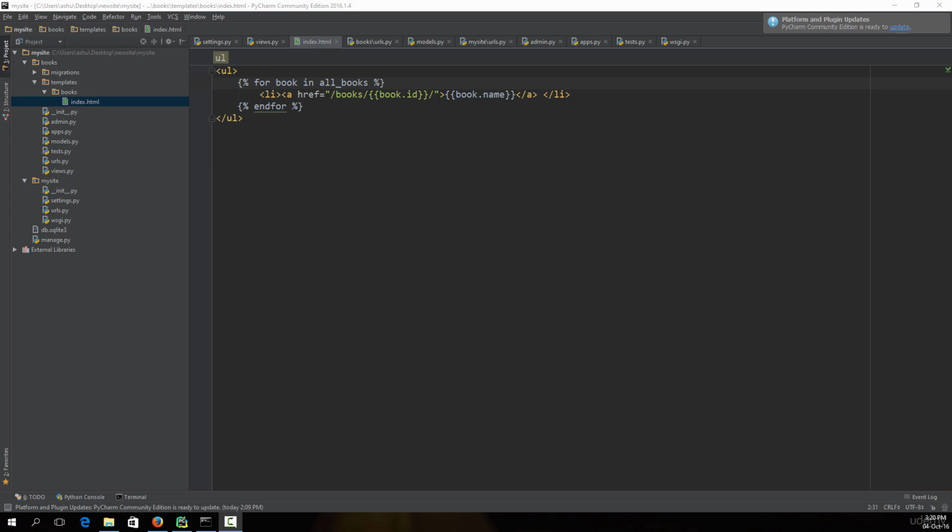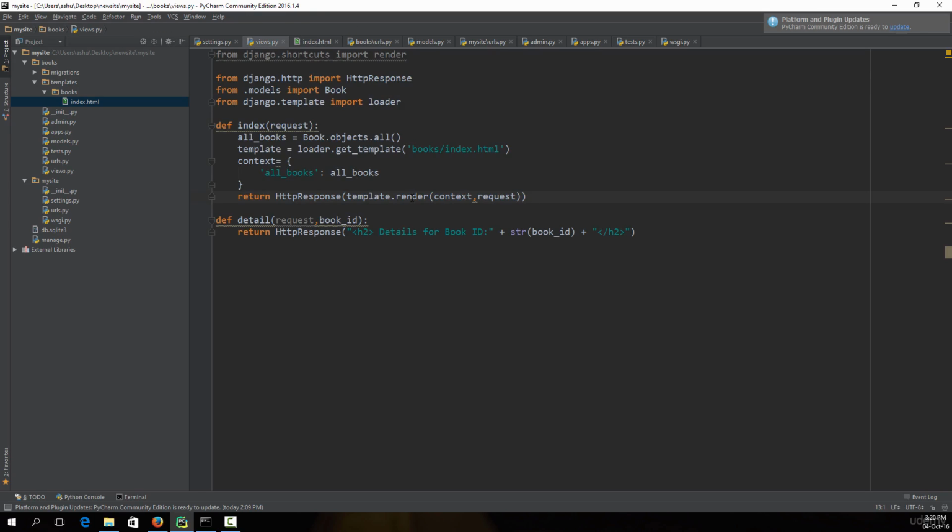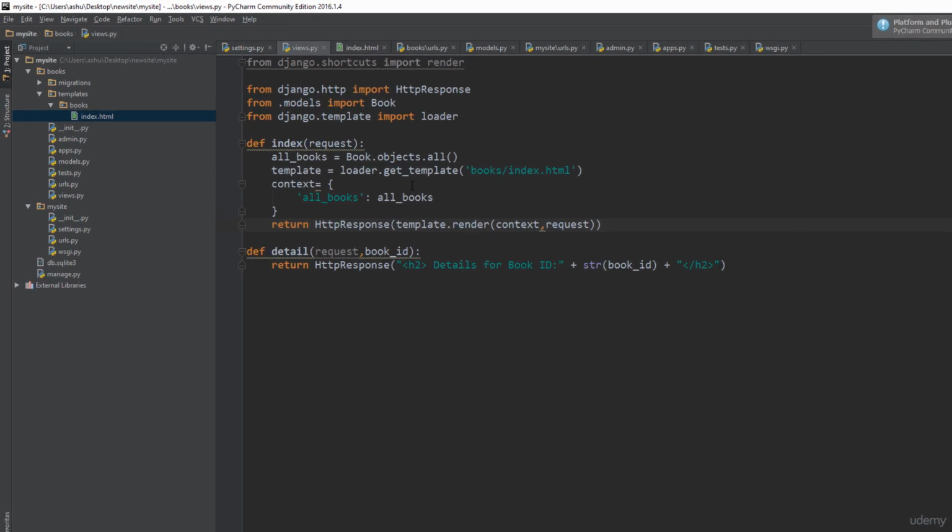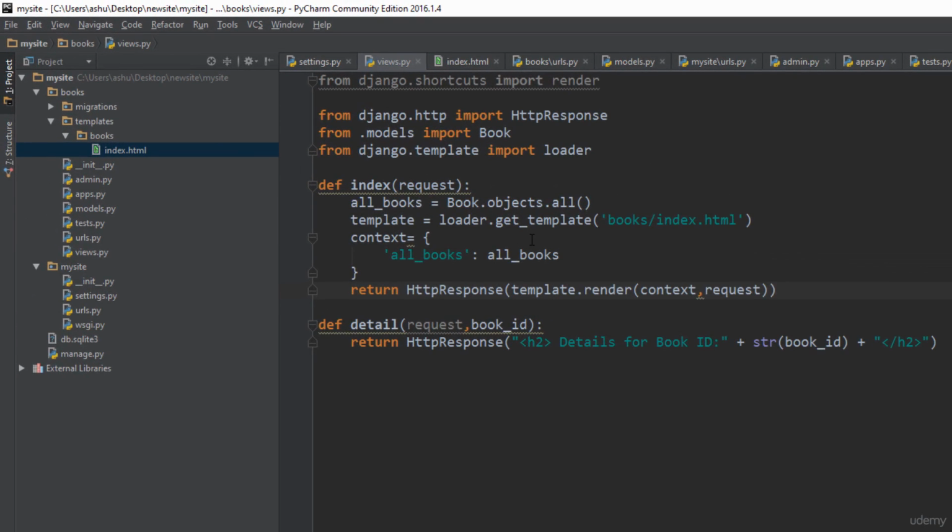Hello and welcome to this lecture. In this lecture we are going to learn a better way to render those templates which we created in the previous lecture. In the previous lecture we learned about templates and how to create a template. Now there is a better way of rendering those templates, so we are going to learn exactly that.